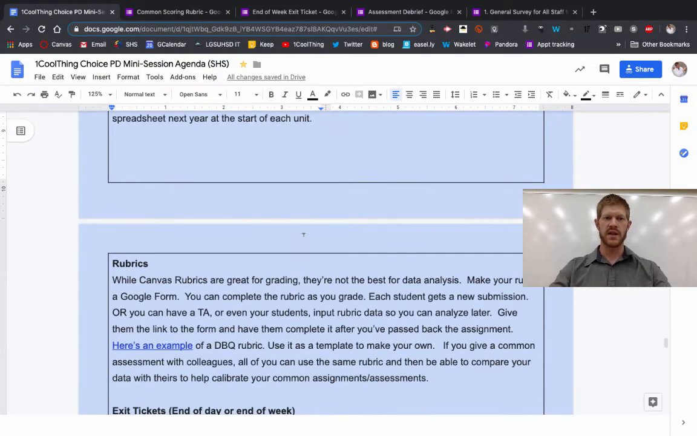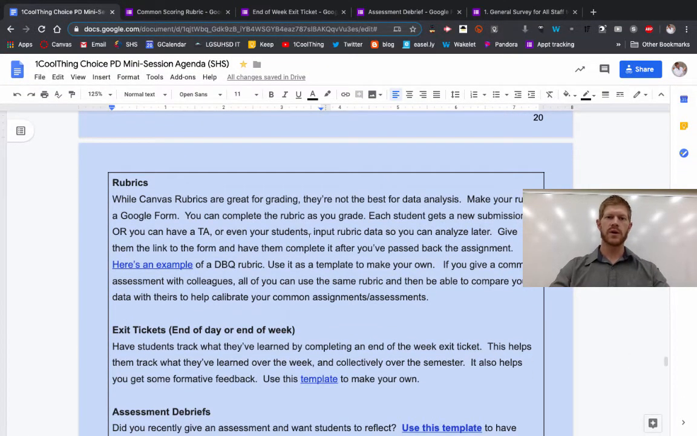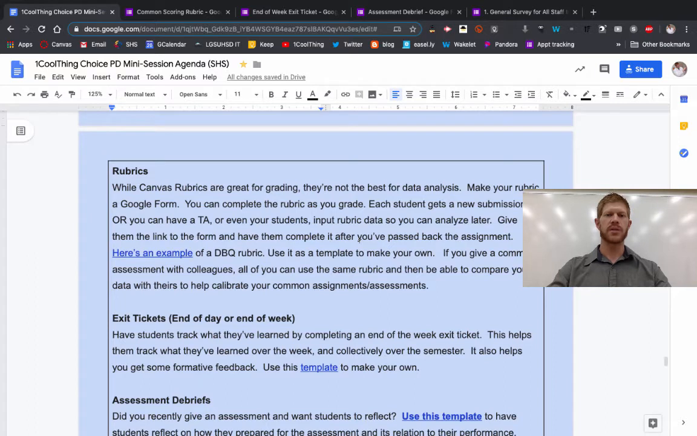All right, moving on to the next one, rubrics. So in our district, in our school, a lot of teachers are using rubrics a lot more, and rubrics are great for being able to show students what they're supposed to know or do or demonstrate, and having that accountability and transparency. But one thing that's unfortunate about our use of rubrics in Canvas is that they don't easily export data, and they're not very useful in our ability to sort and disaggregate that data.